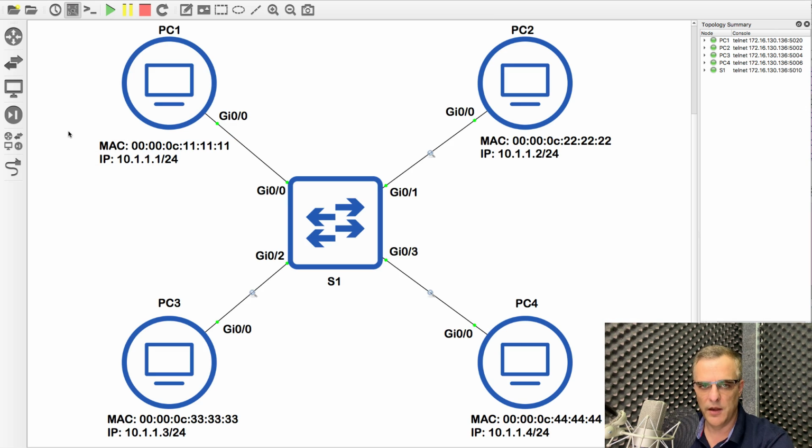Okay, so who will reply? Devices that have subscribed to the multicast group will reply. PC4 doesn't reply because it's not part of the multicast group.